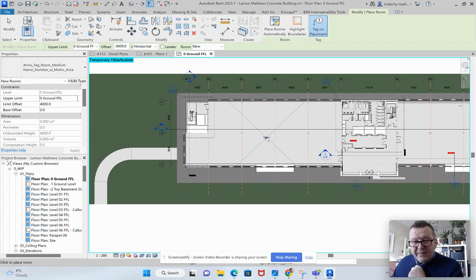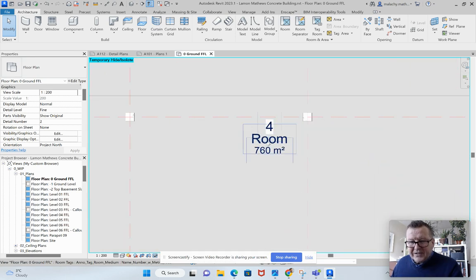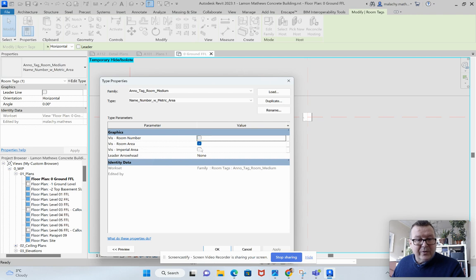Because we've got a multi-story building here, one of the important things that we have to do is differentiate between the rooms, because all of these rooms repeat on the various different levels. So we want to be in a situation where we can identify the room on the particular level. Now, if I just use that tag, all that's reporting back to me is a number, which I don't want, a room, and the floor area, which is very valuable. So I can select that room tag and go into its properties here, and I can turn off the room number. That's pretty easy to do.